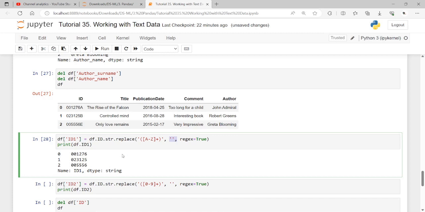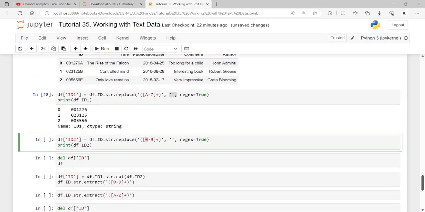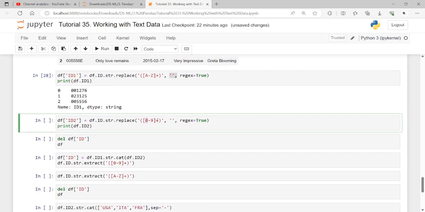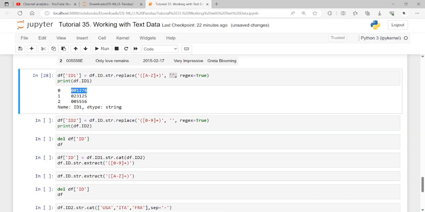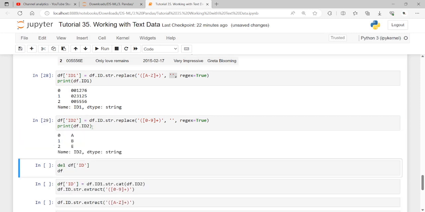Of course, if we want to extract only the numeric part, we will use the same method, but this time passing the expression as 0, that is only the numeric part. That is the digit plus, 0 to 9 plus, if we use it like that. And of course, see here, previously we named the result ID1. Now let me make it here as ID2.